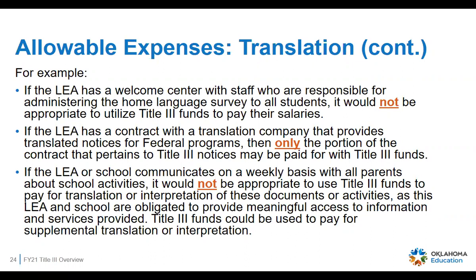If the LEA or school communicates on a weekly basis with all parents about school activities, it would not be appropriate to use Title III funds to pay for translation or interpretation of these documents or activities, as the LEA and the school are obligated to provide meaningful access to information and services provided. So Title III funds could only be used to pay for supplemental translation or interpretation. So that is only for documents that are targeting specifically your Title III students.